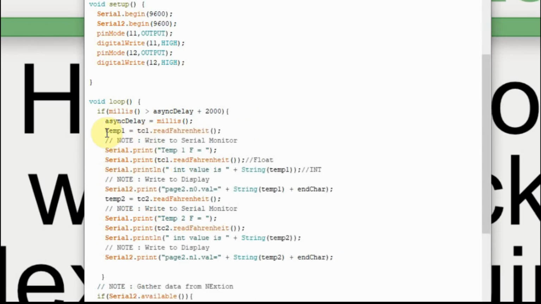I'll go over this real quick. We're going to do it in Fahrenheit, and in the Max library, it's read Fahrenheit. Temp1 is just an integer, even though the temperature is read in a decimal point and a floating point. We're going to convert it over to an integer because the Nextion display doesn't recognize floating points. So for this example, we're going to do it just in integers.